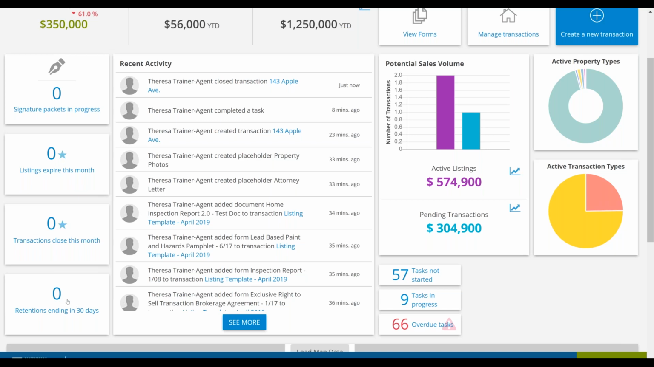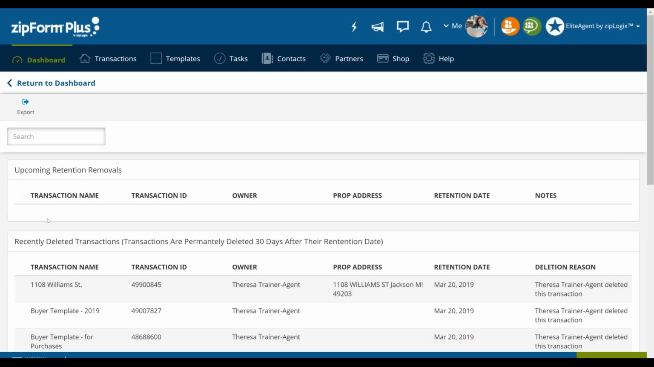Retentions ending in 30 days is what I was talking about a little bit earlier. If you have a transaction that's coming up on its retention date, that means it's going to be leaving the system, it's going to notify you of that here. That way you can click, you can export that information. Right now I don't have any, but if I did, I would just click on a little checkbox that allows me to check it and click export. It's going to export that transaction information into a zip file, and you can save that on your computer.